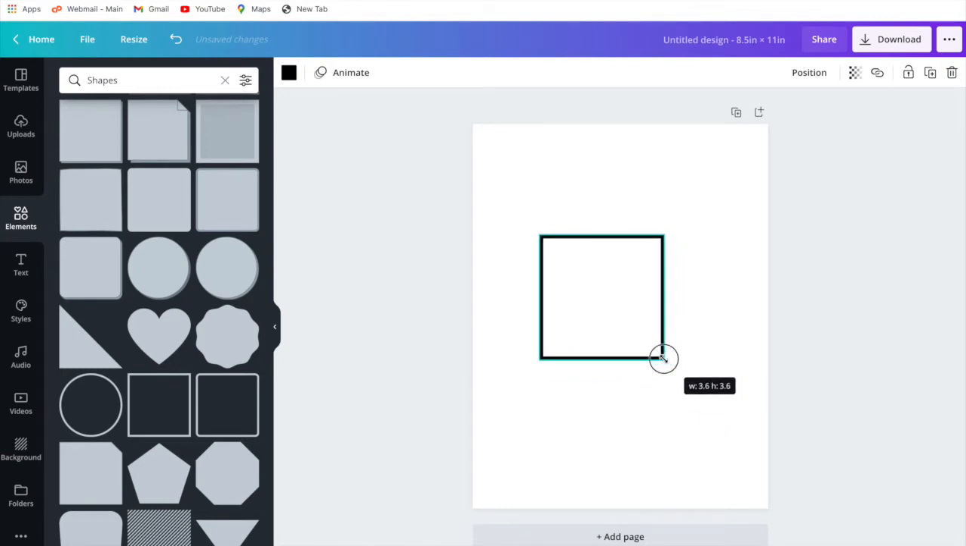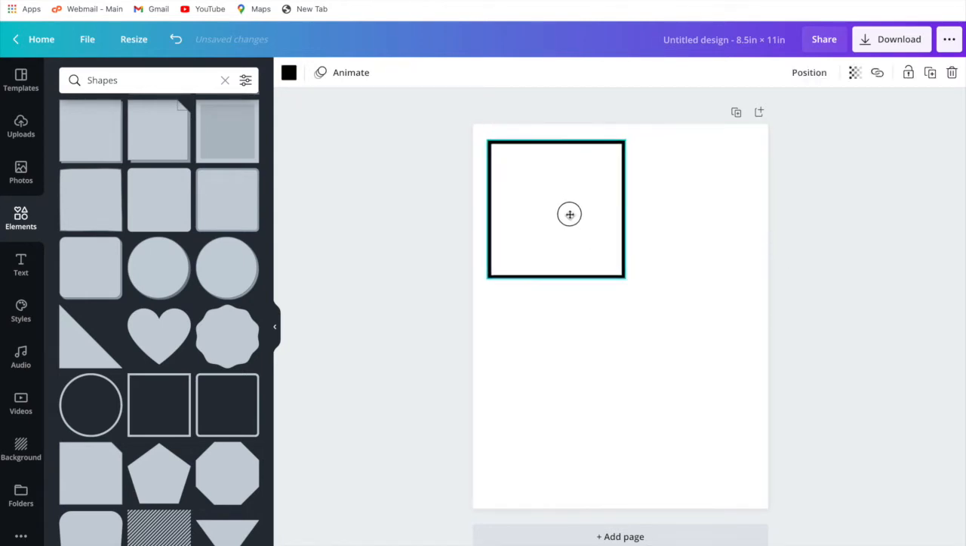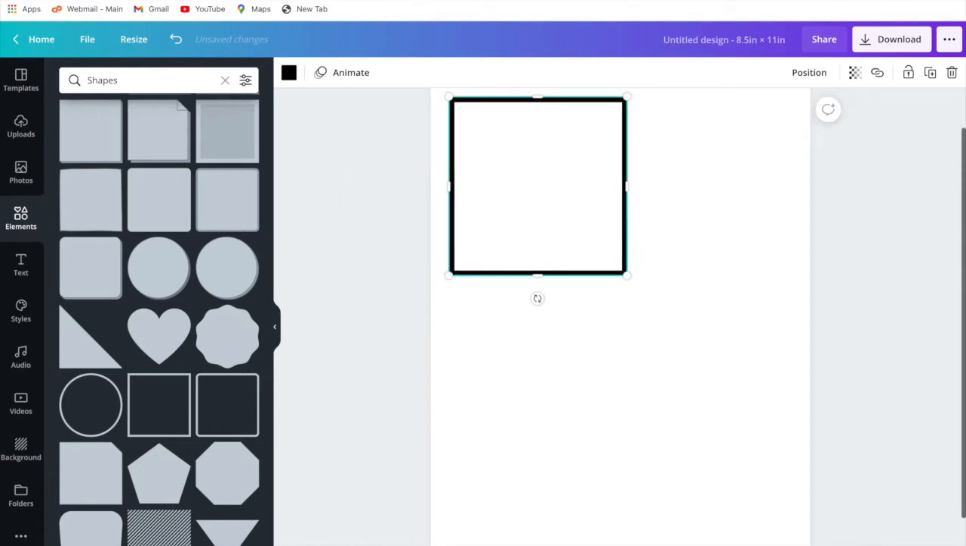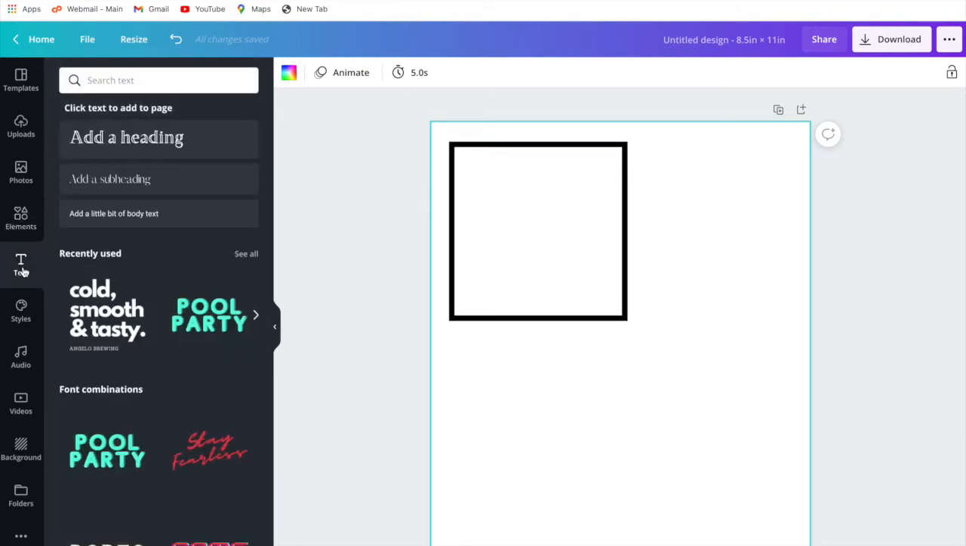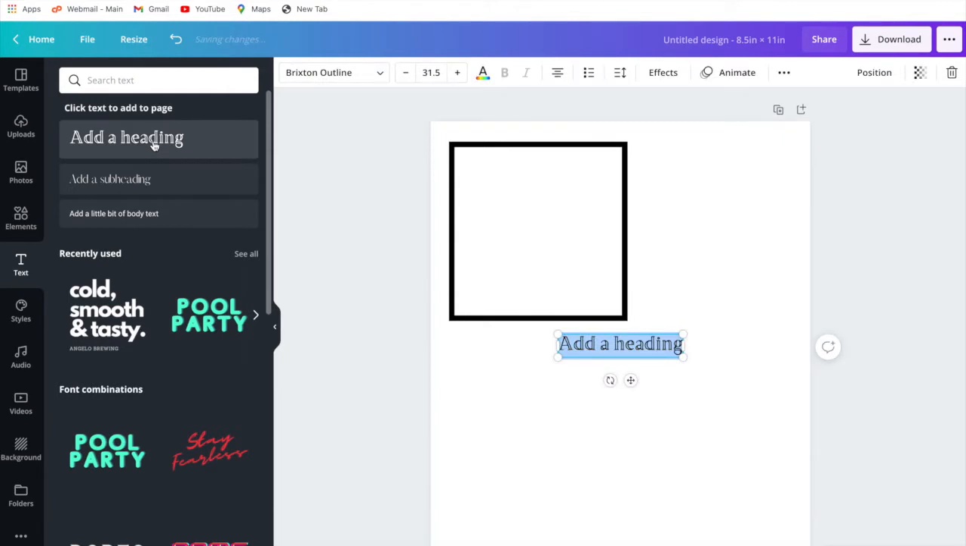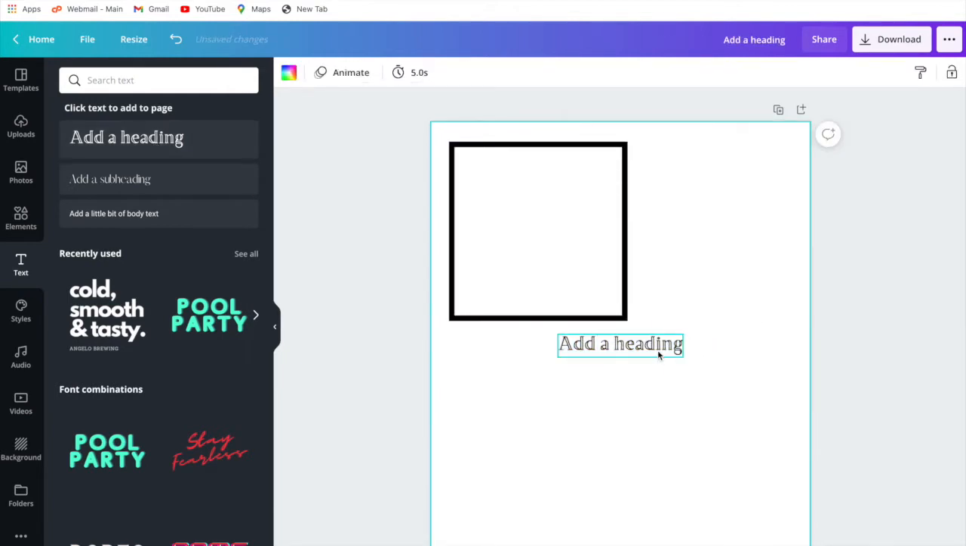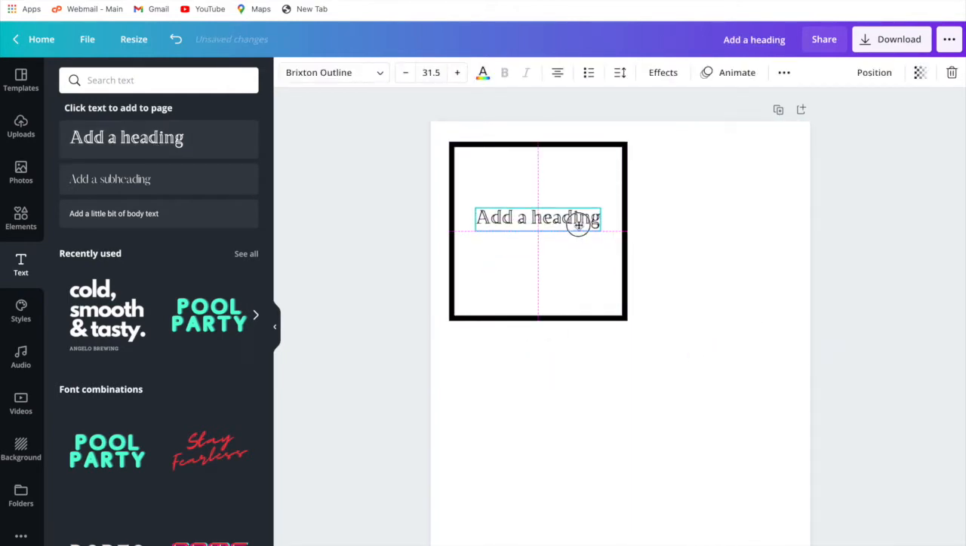So here you can adjust the size you want. So I'm going to do 4 inches by 4 inches. Just drag it up here. I'm going to zoom in so you can see a bit better. Then I'm going to go to text, add a heading, and then just drag it in the middle there, and you can see it'll line up in the middle. And select it. I'm going to make this one white flower.